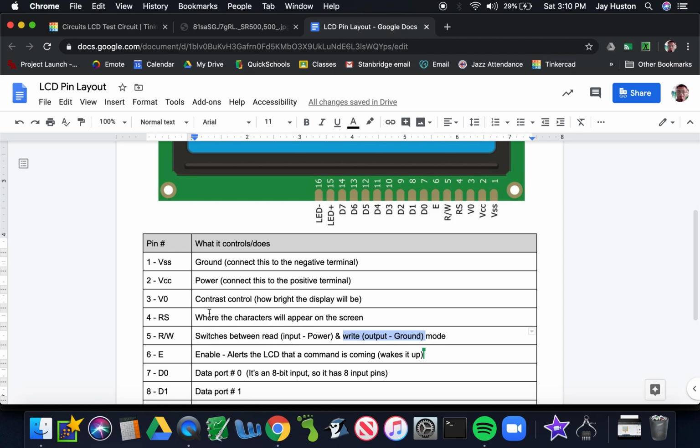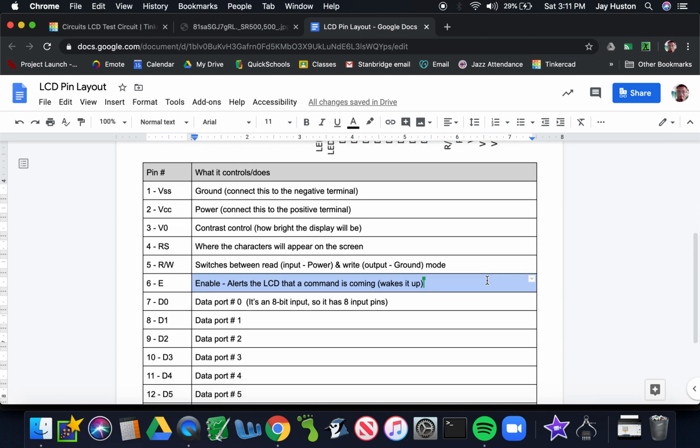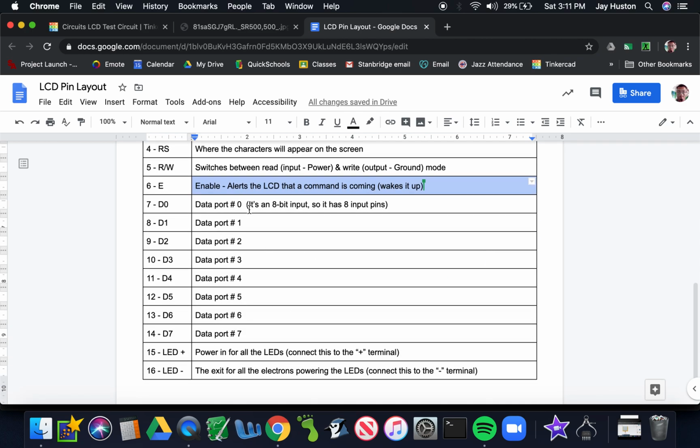So we have done 1 through 5, and 6 is enable. It alerts the LCD that a command is coming and wakes it up. An LCD just kind of sits there until it's told to do something. It leaves itself on, and then when new information is coming, you have to wake it up to listen to its data ports. You have all these data ports, but they're just hanging out there, right? So the first thing you do is send an alert saying, hey, data coming, and then the data ports wake up and manage it.